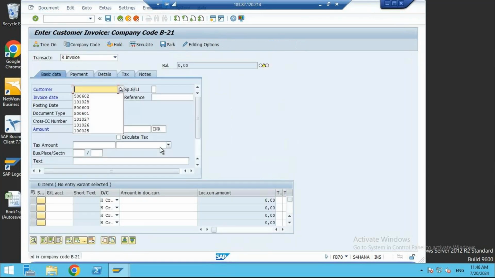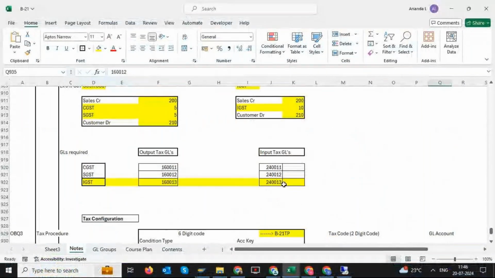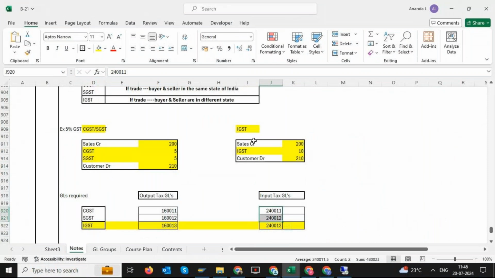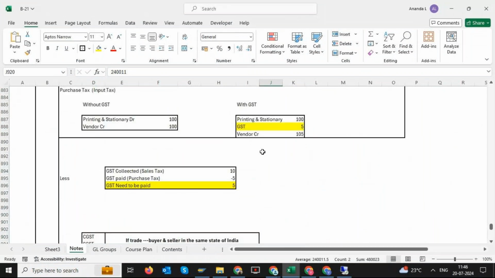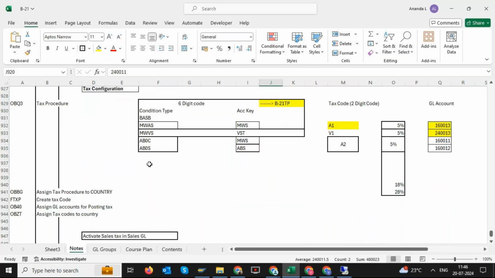So now the same thing for input tax. I want to add these two GLs for input. If purchases are happening within the state, we should calculate CGST, SGST. So what we are going to do, again I'm going to add two more condition types and two more keys, and I can add one code and select the GL. So I select two condition types which are input.